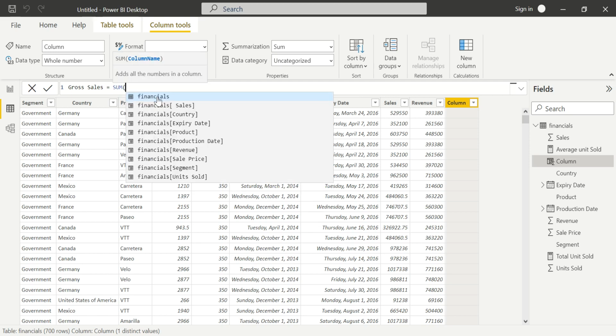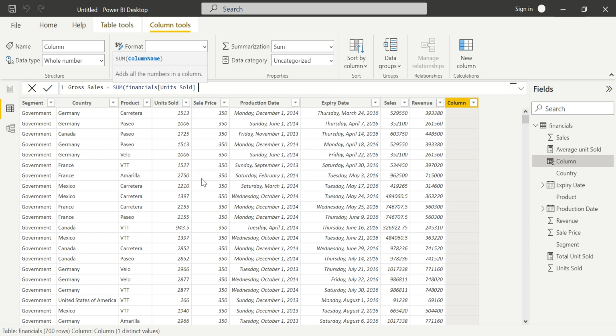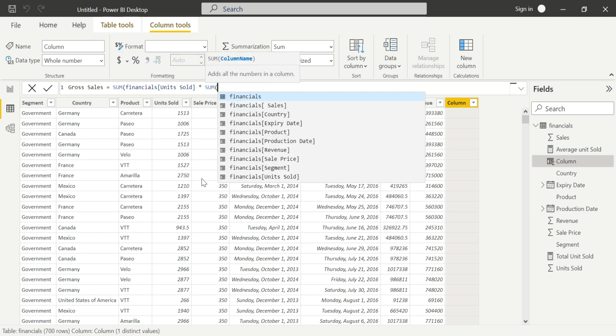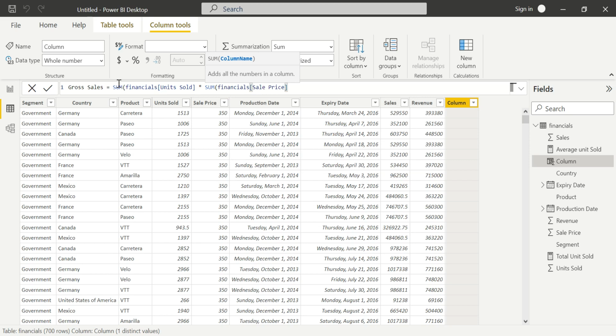Sum of units sold multiply by the sum of the sales price. So I'm gonna select that. Just like I explained earlier, we have the financials, which is the table, and then the field in it, or the column, and then the multiplication sign, and the table again, and then the sum in it. Then I'm gonna go ahead and close parentheses and hit enter.